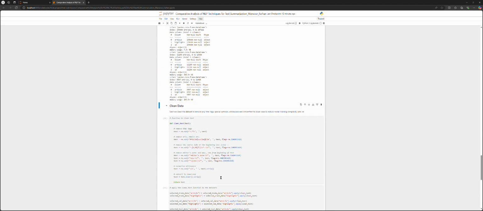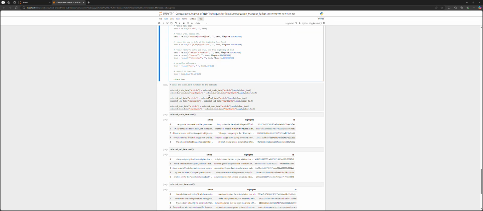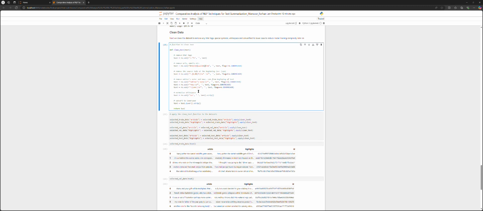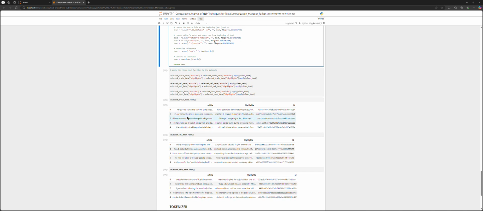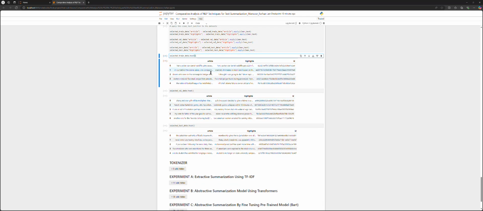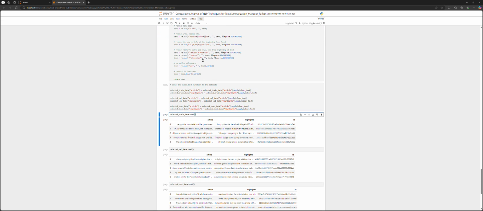Then I cleaned the data. Nothing too complicated: basically taking out some white spaces, converting to lower case, and taking out some irrelevant tags. For example, some of the articles had an editor's note or similar keywords at the beginning that I took out to make it cleaner. So this is what it looks like after applying the clean function. You can see everything is in lowercase and doesn't have special white space or characters at the beginning.